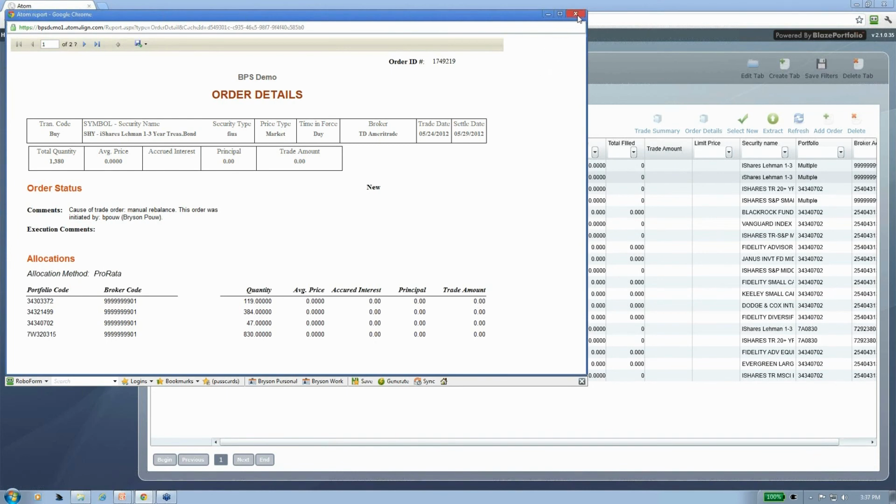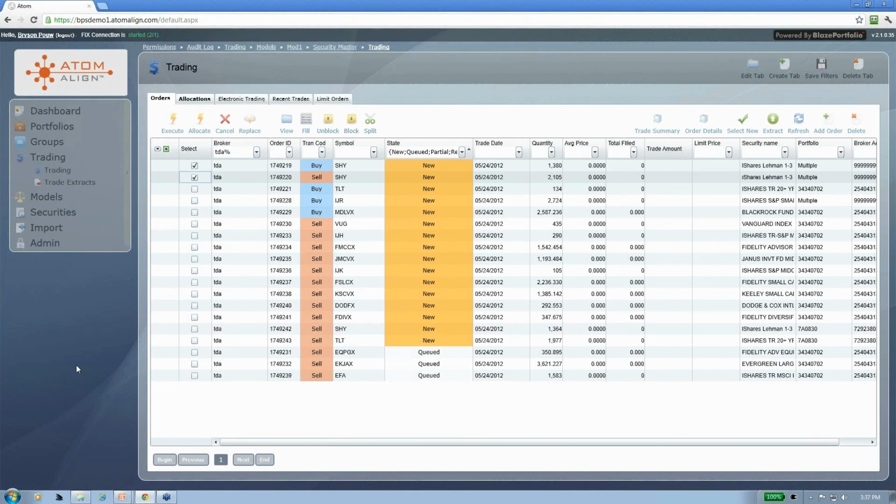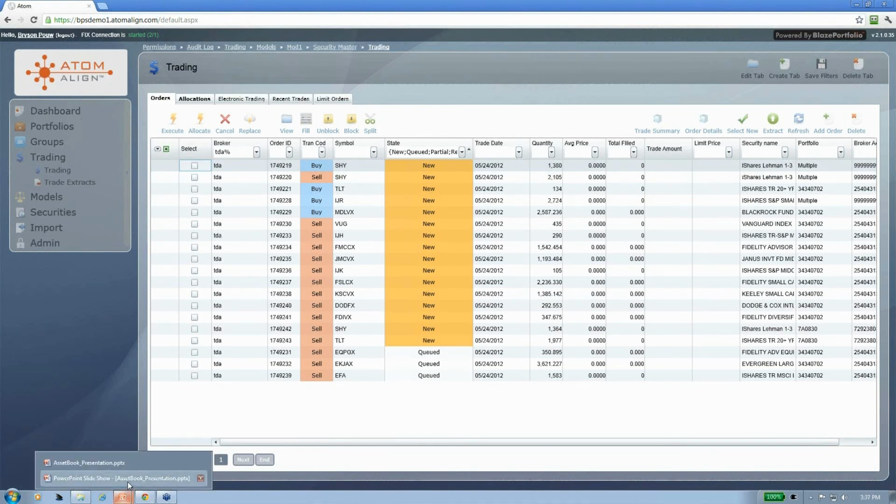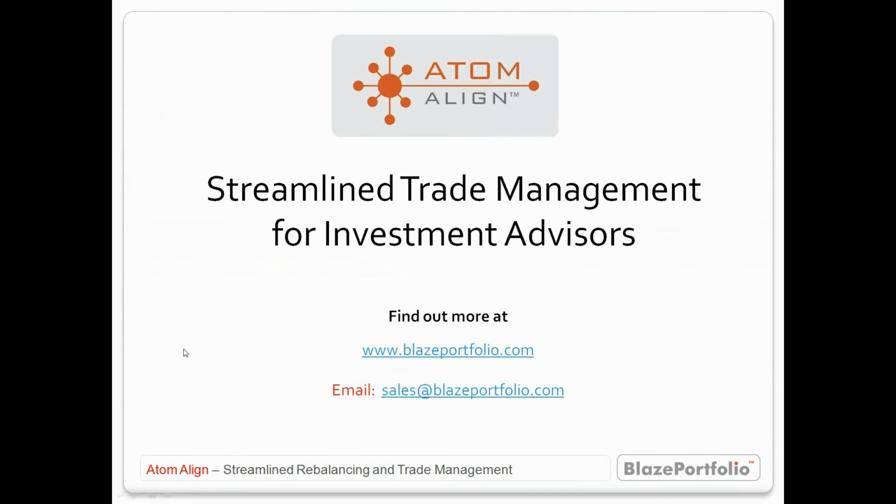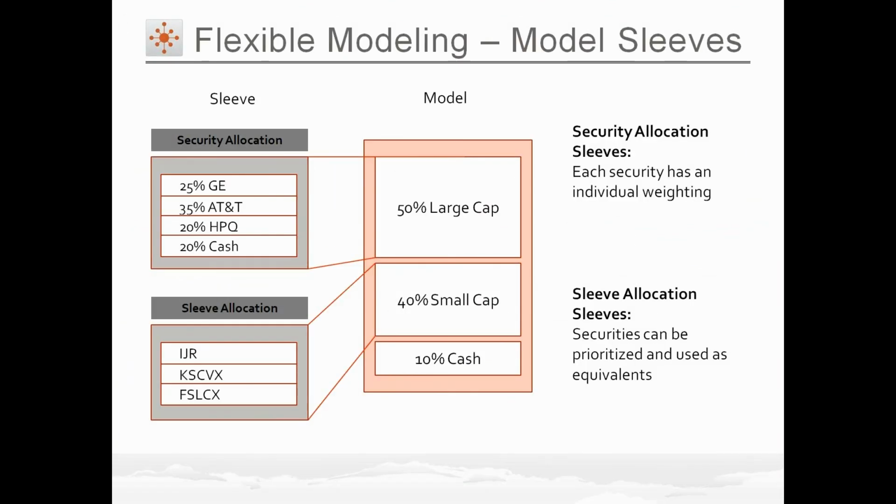Okay, very good. Next question: can you do models by class or only by security? Yes, and I mentioned the sleeve allocation level sleeve, so that's one way to do it by class. There's a couple of ways depending on how folks would like to set that up, but you can create an unlimited number of these sleeves. You could have the same security be in 100 different sleeves as well. That can also be imported in from a spreadsheet.